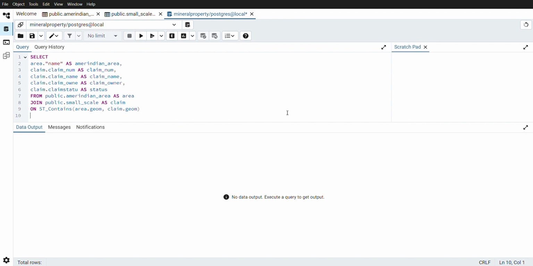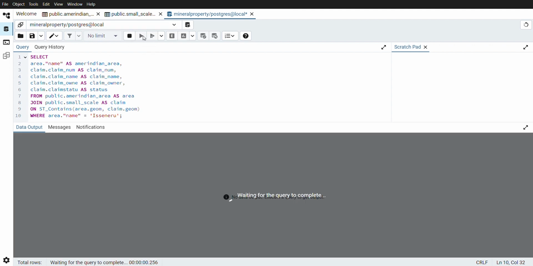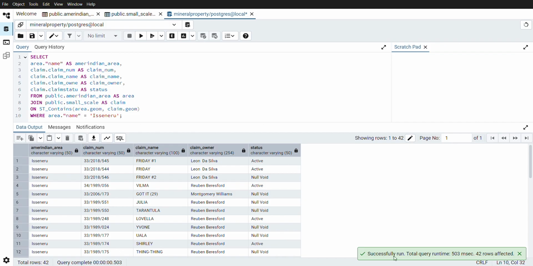So because I do not want to filter the entire Amerindian area but just a specific Amerindian area, I'm going to enter the where function, and I'm going to say where area, and in my Amerindian area there is a column called name, and I'm going to say it has to be equal to a particular Amerindian area. So I'm going to say Iseneru. Now once that is completed, I'm simply going to close my query and hit execute. And there you go, guys. It's successfully run with a total query time of 503 milliseconds with 42 records affected.